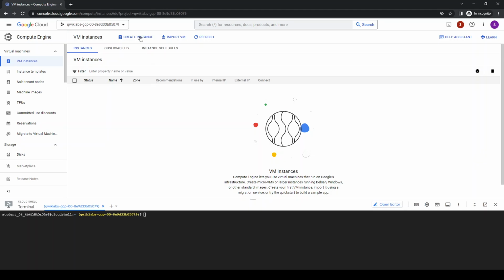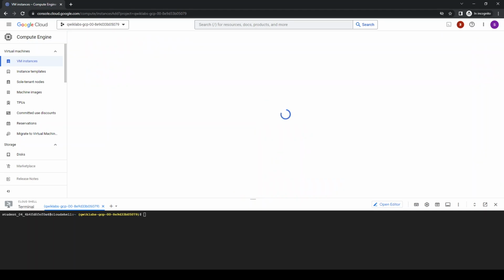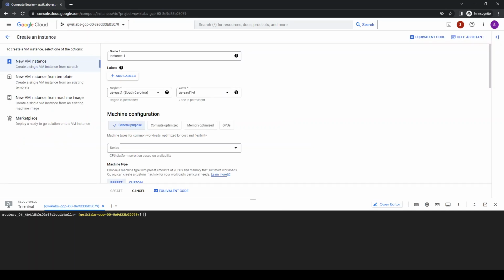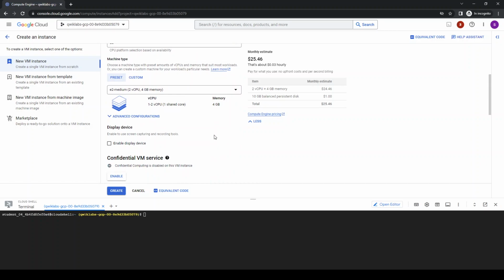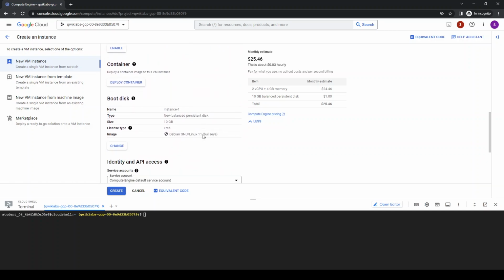Create instance. Let's leave this name. Region and zone, we're going to leave as East 1 and leave as D. And leave the series as E2. But the disk, we're going to change.